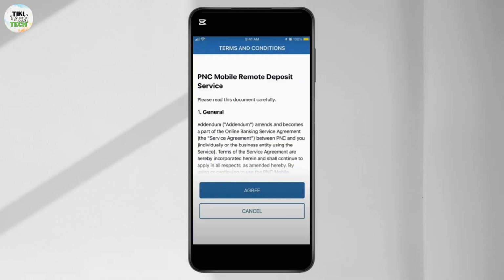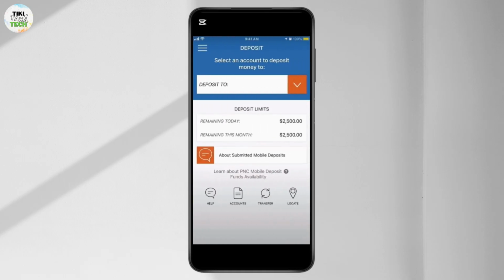Alright, so now from here, you'll have to click on this agree option. So make sure you have read these terms and conditions. And after you click on this agree option, from here you have to select an account to deposit money to. So simply you have to click on that drop down and simply choose that account.